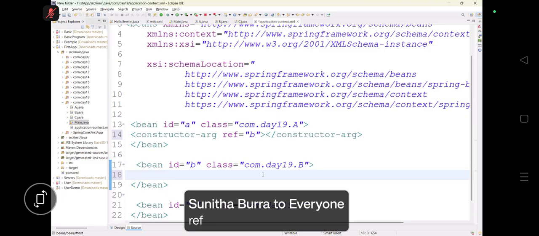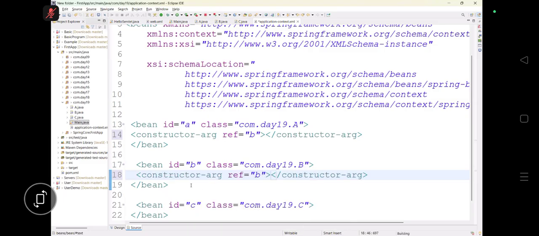Now the next one is what? B is using C. That's why I am injecting the C class. And the next one, the C is using what, guys? A. That's why I'm using the reference A. Right or not? Now everything is done.